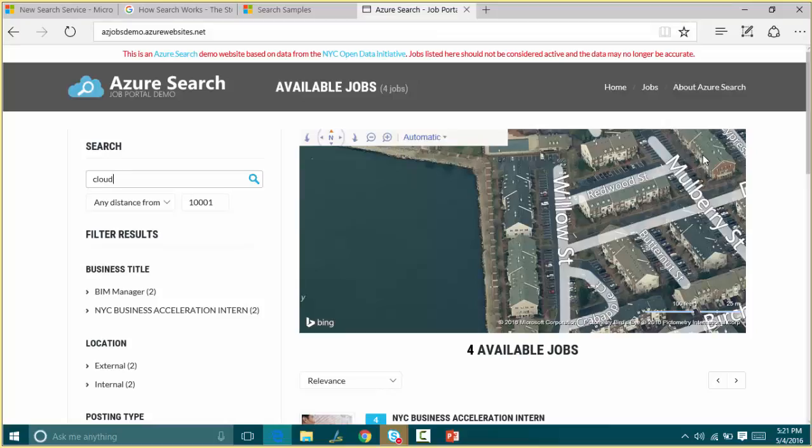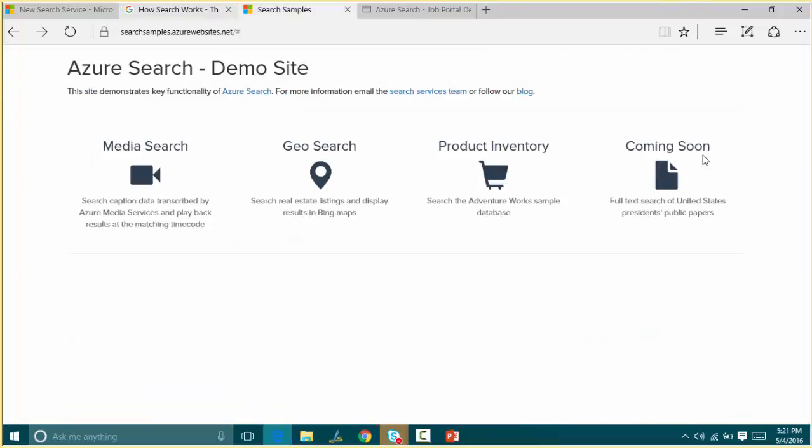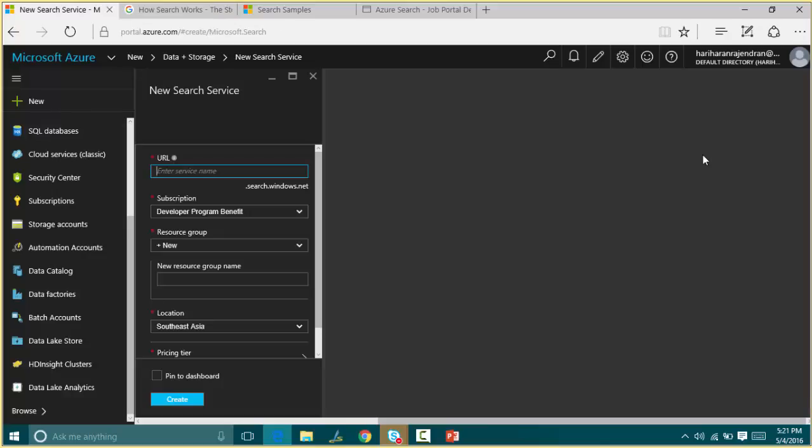Whenever you type something, this URL will be placed in your website. For example, if this site is included with Azure Search and I type something, you will end up with a URL with this exact search engine name. I'll show that maybe in tomorrow's session. Now we'll create a simple search service.